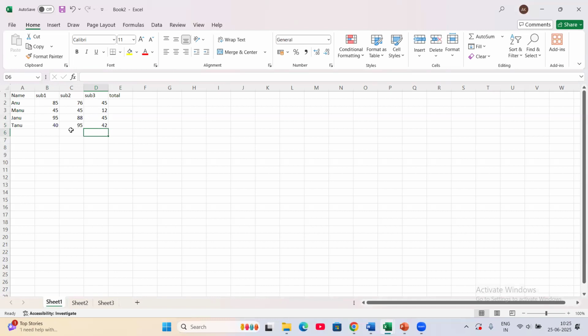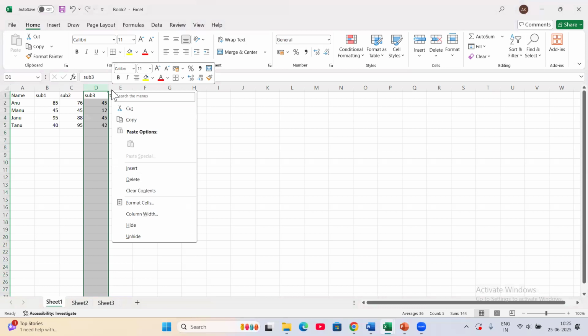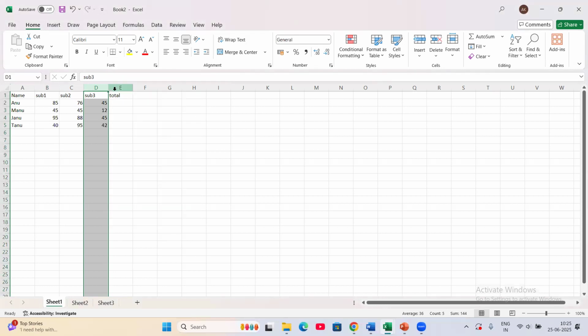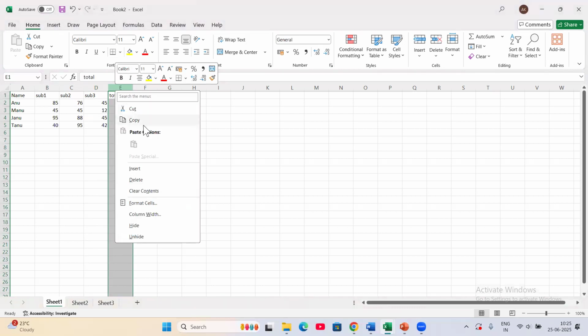Okay. First, insertion of columns. Select any cell within the column and then go to Home, Insert, select column. Alternatively, right click on top of the column and then select insert. Then we have the data name, subject 1, subject 2, subject 3. We have to insert the column subject 4. So right click on top of the column.